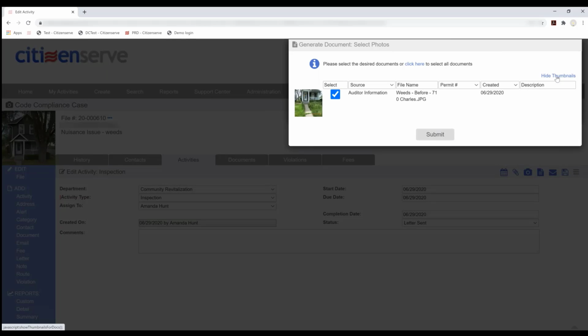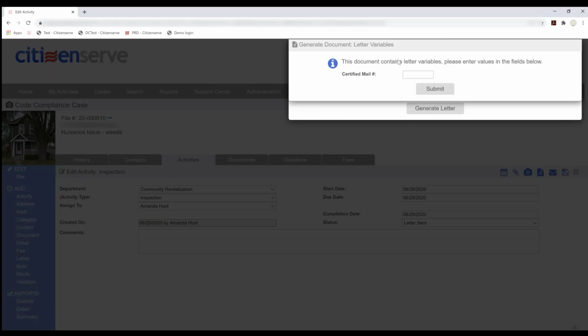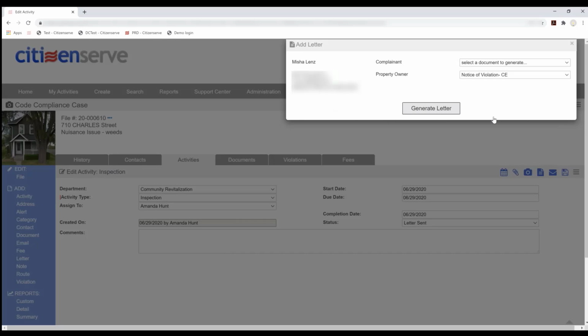We can click show thumbnails. It'll show you. There's our overgrown weeds. And then we'll submit this. And then for our certified, they want a certified mail number here too. So we can include that. And now we can generate this letter.